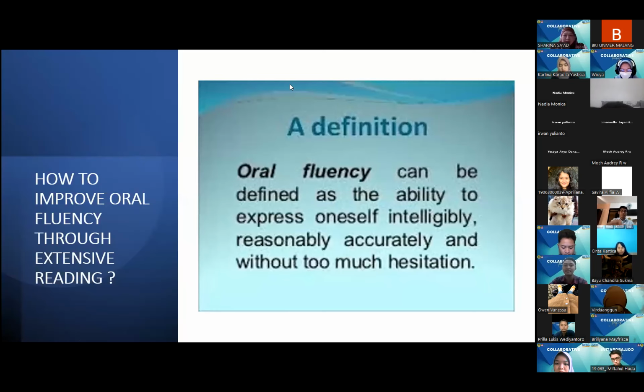Okay, firstly, let me define the word oral fluency. You have been listening to oral fluency over and over again, and your lecturers have been telling you, you need to improve your oral fluency. You need to improve your speaking skill. But how are you going to improve it? Okay, let me define oral fluency to you. Okay, this is a simple definition, yeah? Oral fluency can be defined as the ability to express oneself intelligibly, reasonably, accurately, and without too much hesitation. Okay?